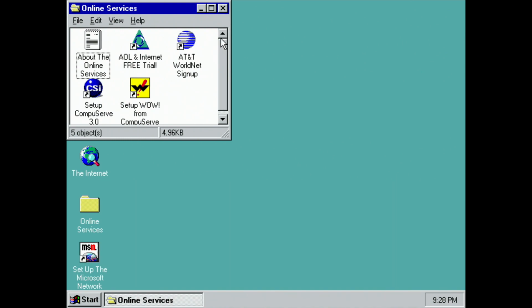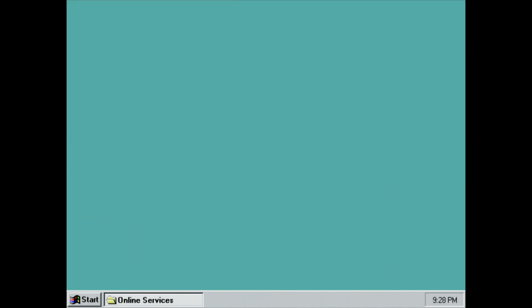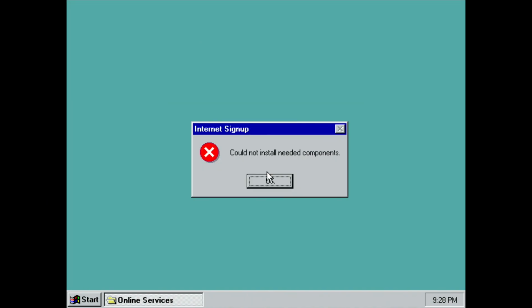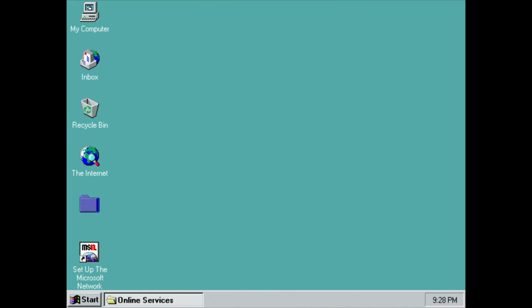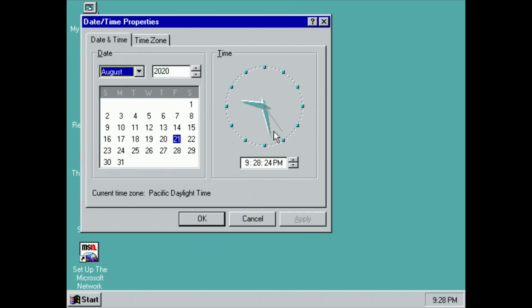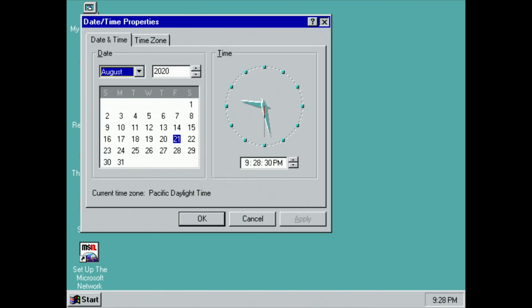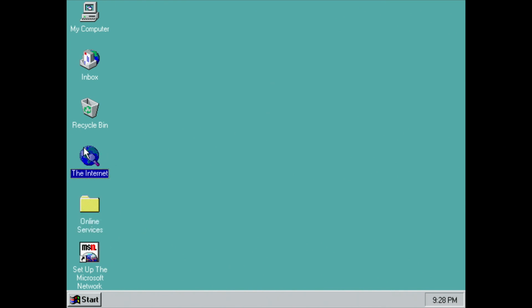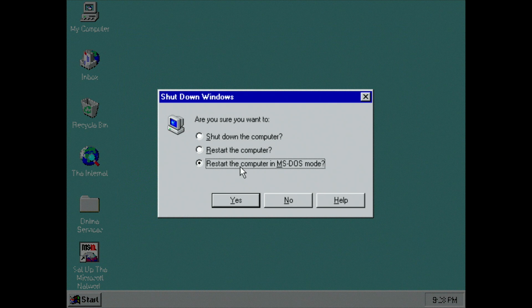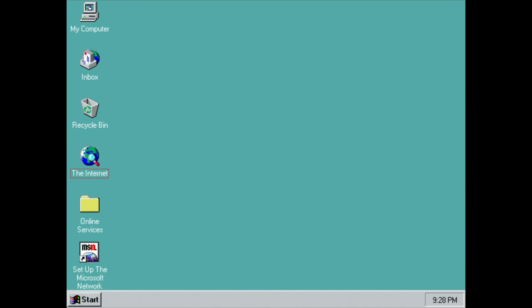There are now more things on the desktop that are related to the internet, such as the Internet Shortcut, Online Services, which is basically a folder of advertisements, and Set Up the Microsoft Network. Clicking on time and date properties, we can see that this doesn't differ too far from what we saw in Windows 7 and Windows 8.1. We now have the option to restart the computer in MS-DOS mode instead of just shutting down and restarting.